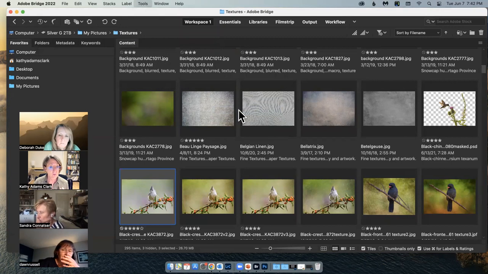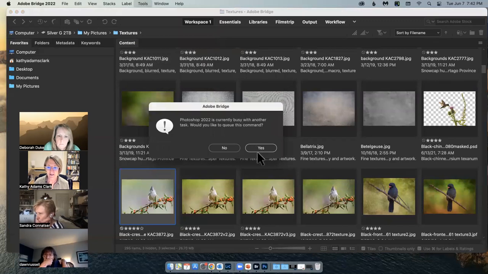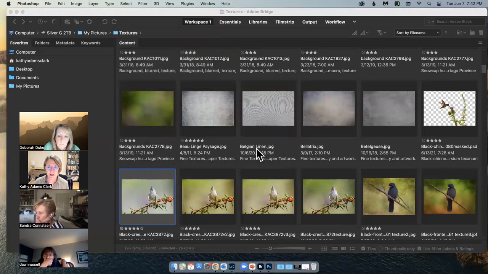So just like when we've done some star trails before, and we've done some different things with night photography or stacking, and then it says it's currently busy because it is. And so tell it yes.